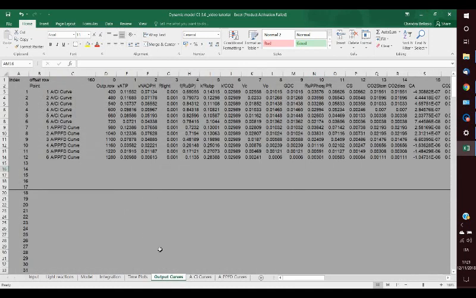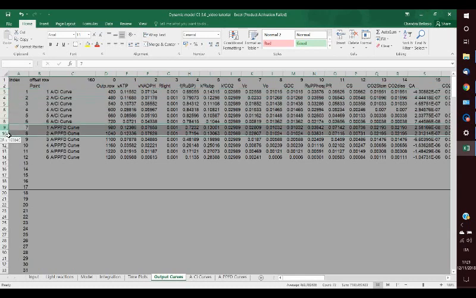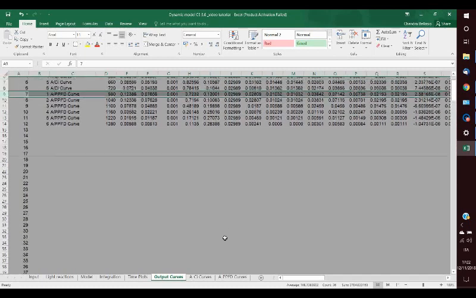In this sheet here, the spreadsheet extracts the relevant line for each of the two curves. So we've got 1, 2, 3, 4, 5 points of the ACI curve, and 6 points of the A-PPFD curve. And the line copied here will be the last second of the time step of the curve.